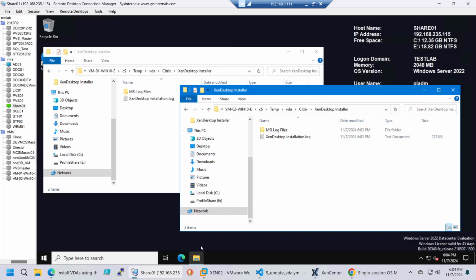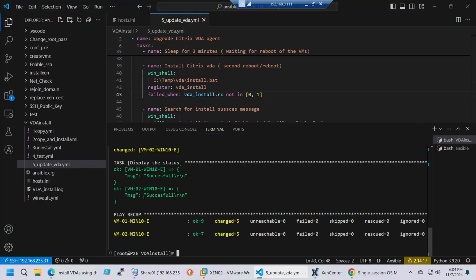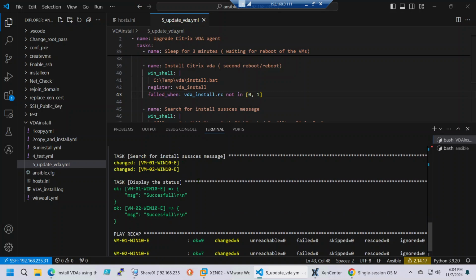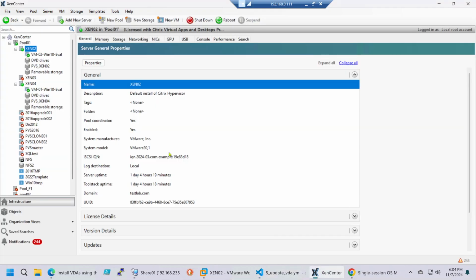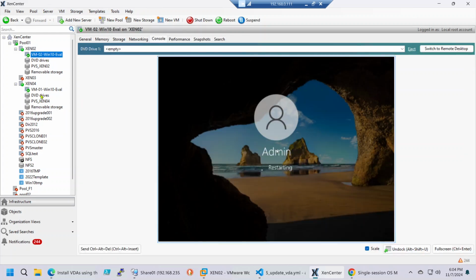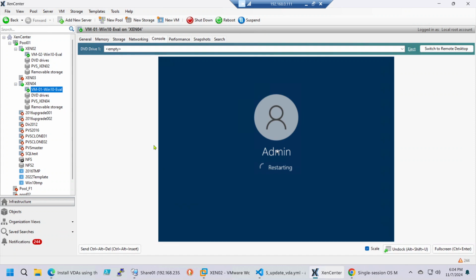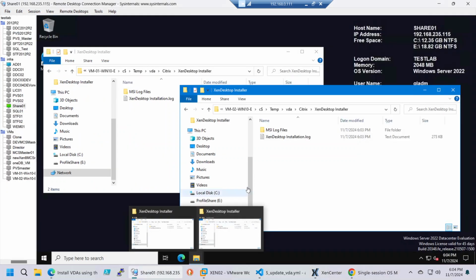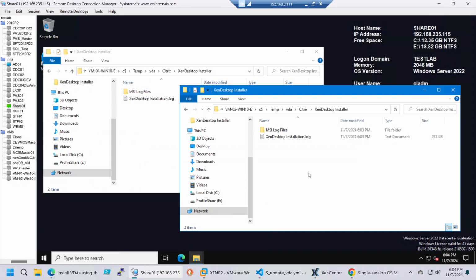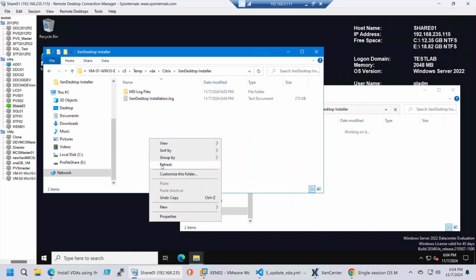Okay, so let's go back. Okay, so they should also now be in the reboot, both of them. Yep, restarting, and the other one restarting. Okay, perfect. And now when they are back online, we should see them with the new version, and we shouldn't have any errors in the log. I'm just waiting for them to power on.